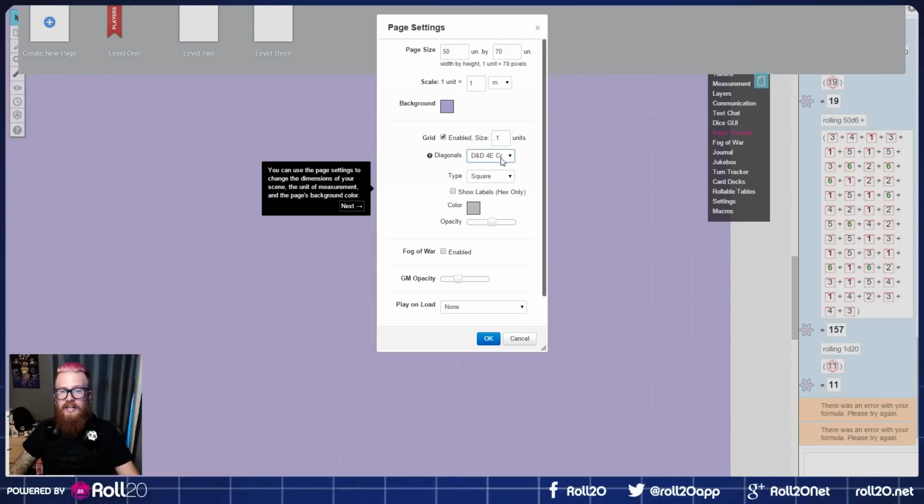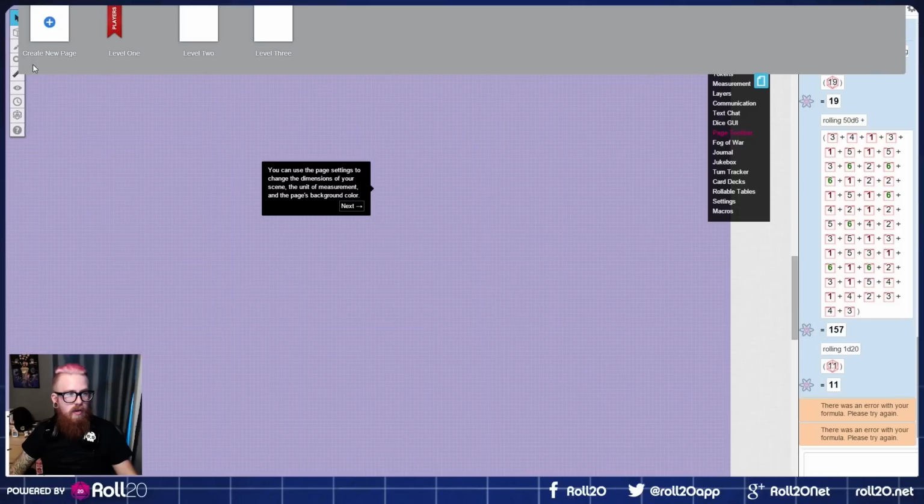You can select your diagonals. So do you use D&D 4E diagonals? Do you use Pathfinder 3E or 3.5E compatible? Do you use Euclidean diagonals or Manhattan diagonals? That's right. Get your math on. So this will change how you measure from the middle of a square to the middle of a square and how far it is. So for example, like let's look at one.